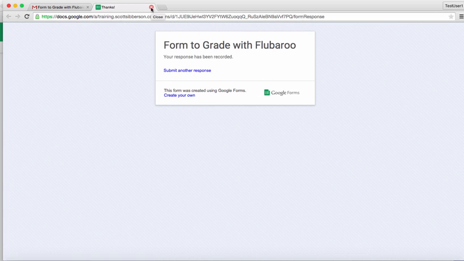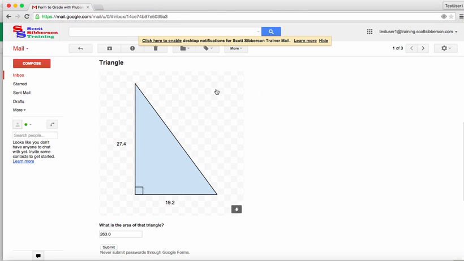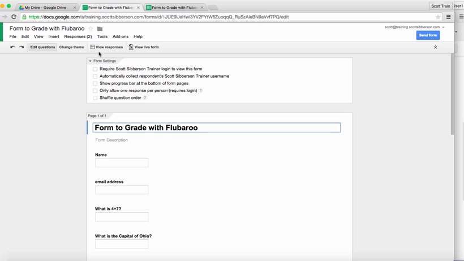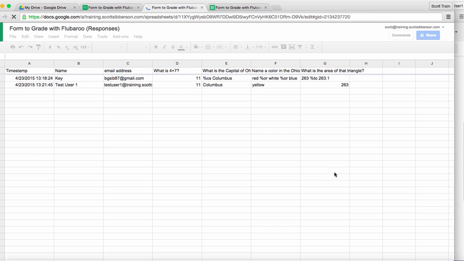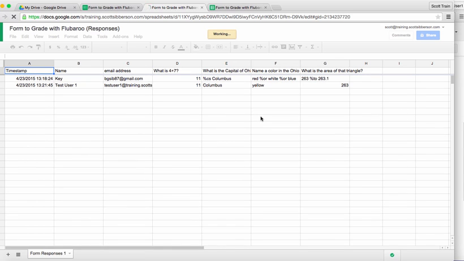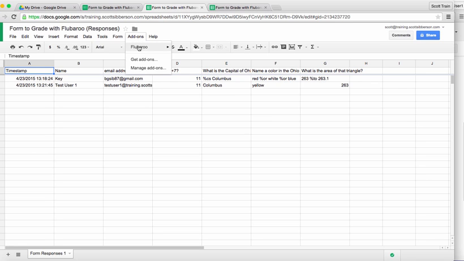So now this test user has taken the assessment. I'm going to go back over to where the responses live, and I can see that that person took the assessment. Now I'm going to let Flubaroo grade it and see what happens. So I'm going to go to Add-ons, Flubaroo, and tell it to grade the assignment.